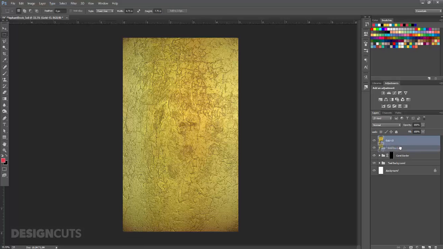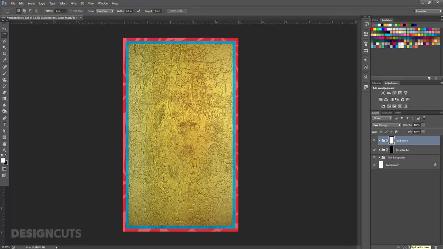Select the Gold Border group in the Layers palette. Then select your Rectangular Marquee tool. Change the width to 4.5 inches and the height to 7.5 inches. Click once on the artboard to create a rectangular selection and use your mouse to center it vertically and horizontally. At the bottom of the Layers palette, hit the Add Layer Mask icon.